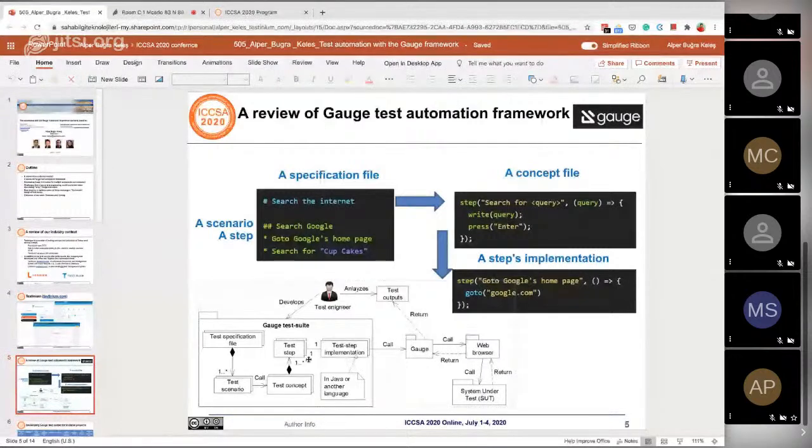Each test specification file includes a set of test scenarios. Test concept is another feature provided by the Gauge framework to enable modularity of test code. So we take these concepts one by one and define test steps, which can be one or more again, for each concept. Concepts also should be reusable.